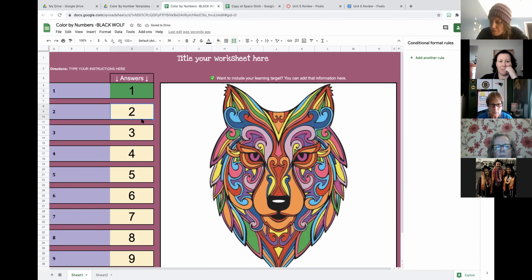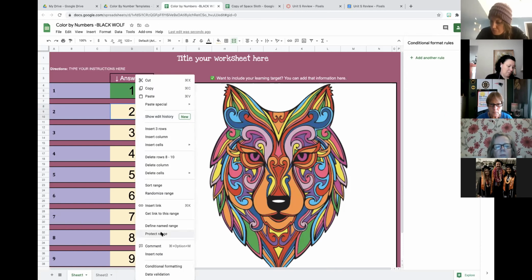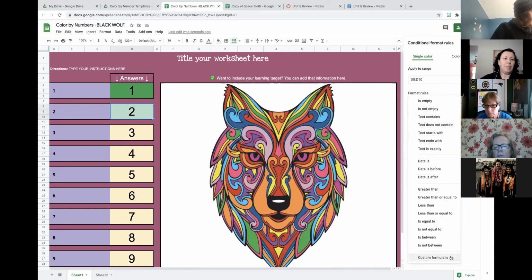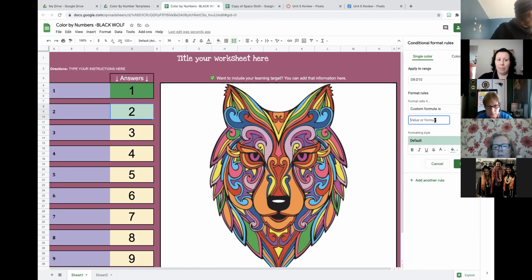Okay. I'll do it again. So now we're gonna set number 2. Number 2, now this one is D8. So I'm gonna right click on it, go down to conditional formatting. Change this format cells if, I'm gonna click on that, go down to custom formula. Now I wanted to say if D8, so equals $D$8 equals, if D8 is equal to 2, then I want that to turn green.